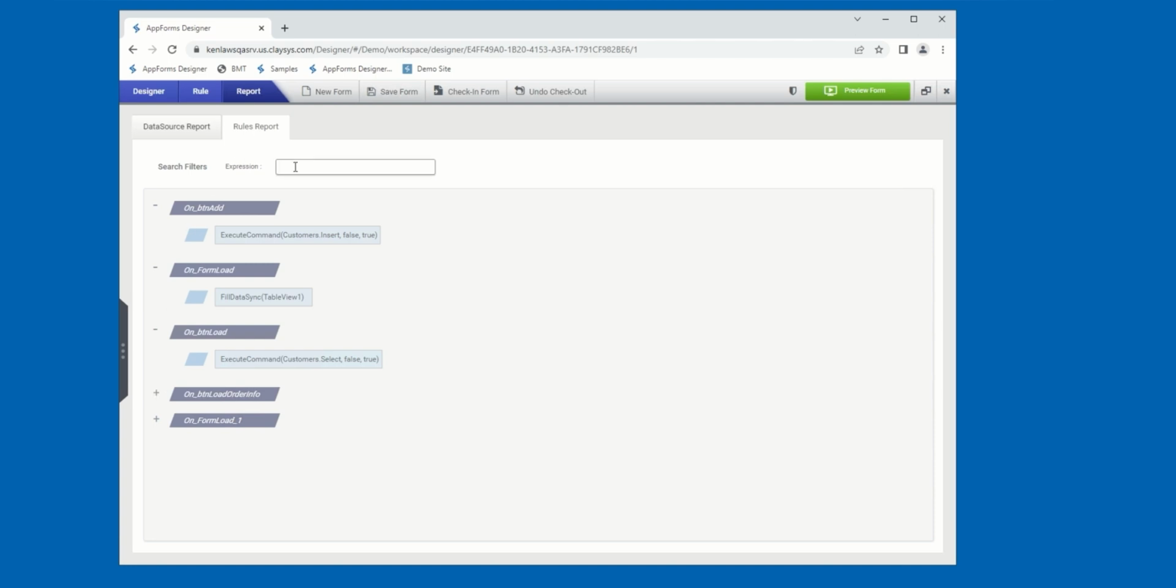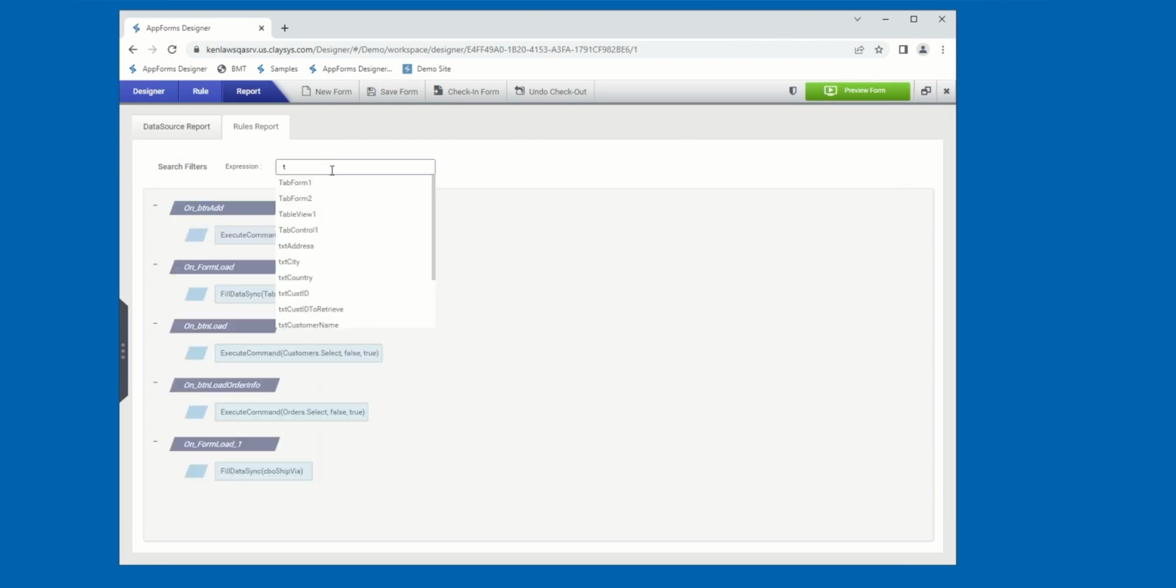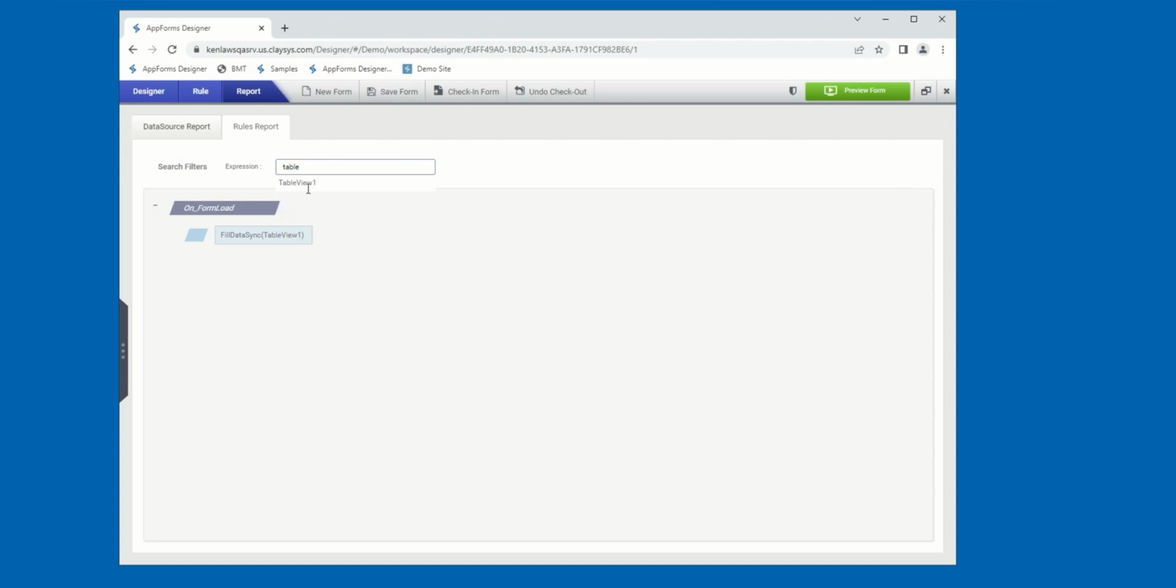Additionally, above we have a search filter, and this takes basically a text expression that you can search for. So for example, let's say I want to find all rules that reference table view 1. I can search for that, and in this case it returns the rules that contain a reference to that particular control.